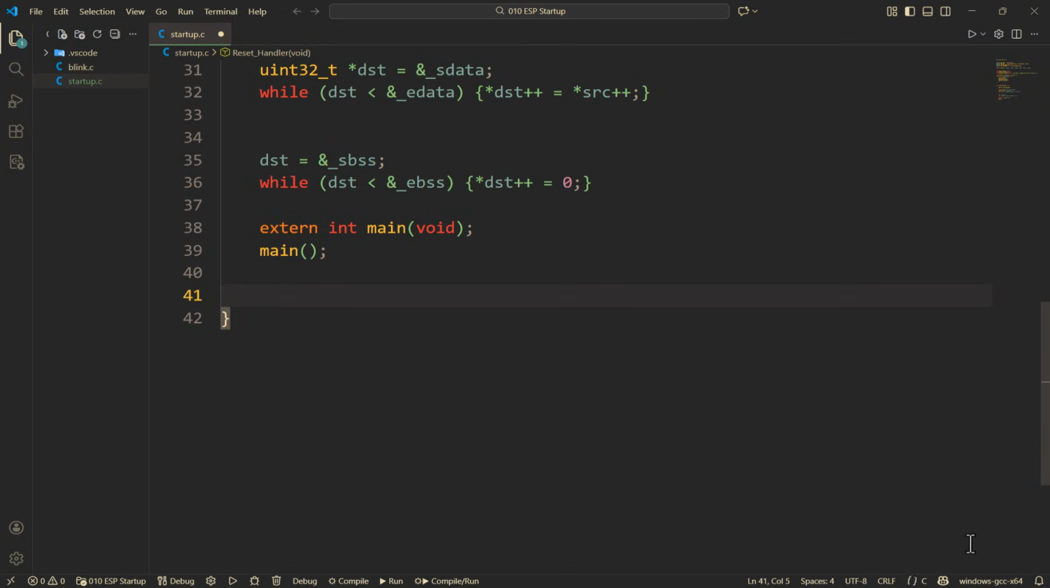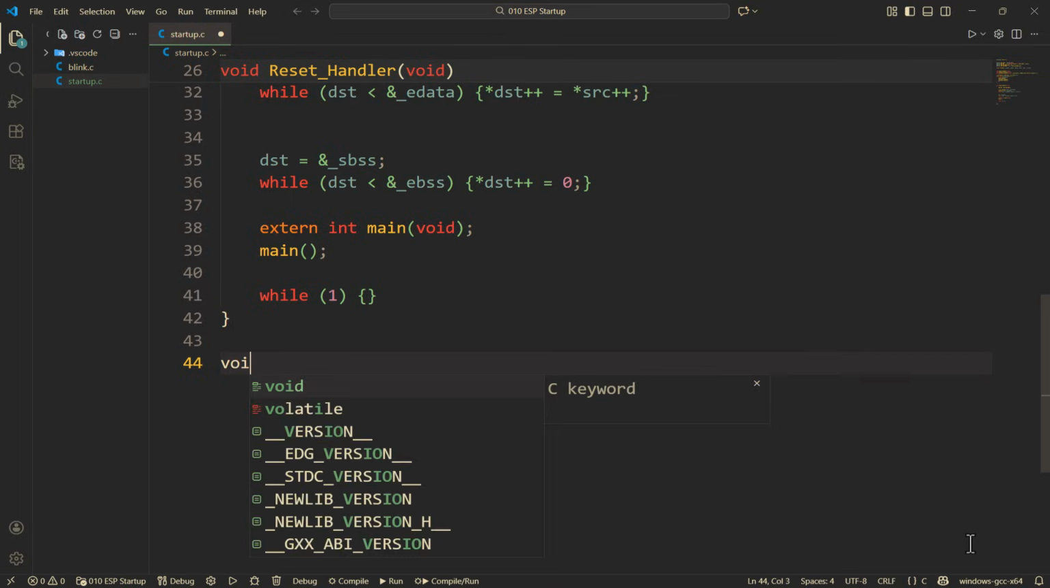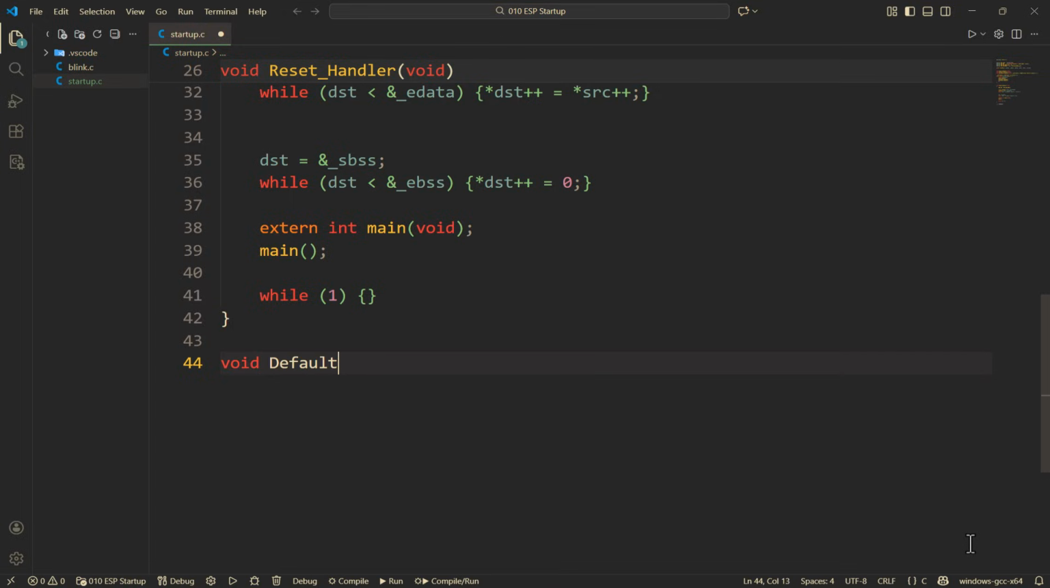And finally, we add an infinite loop, while (1). This is a safety measure. If something goes wrong in our application and main ever returns, the CPU won't execute random memory. It keeps the system in a controlled state until a reset occurs. And at the end, we implement the default handler function, void default_handler(void). And inside the default handler, we add an infinite loop for safety, while (1).